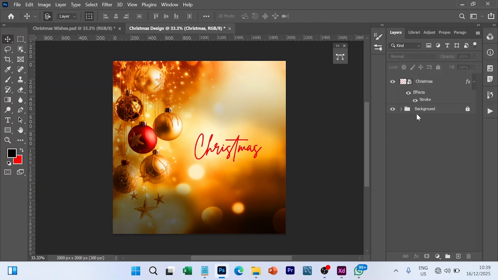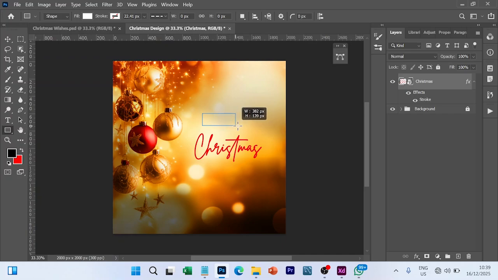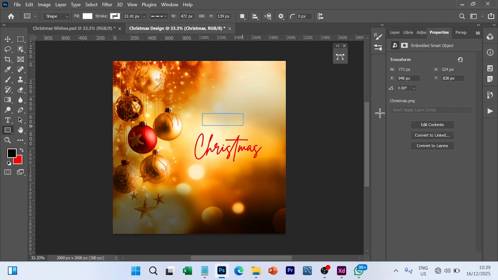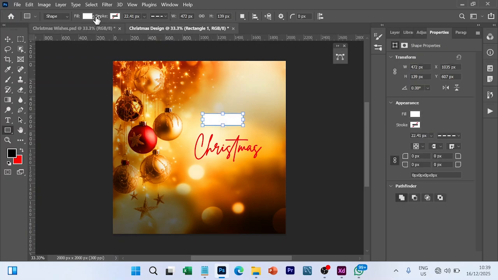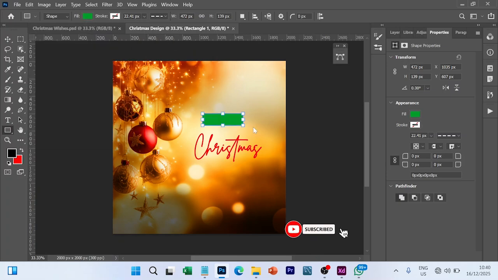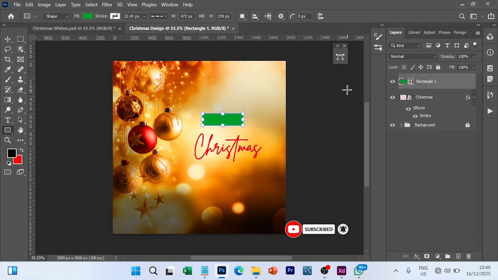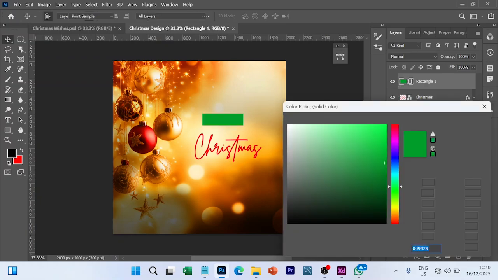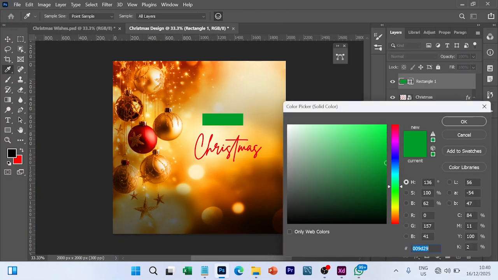So the next thing we are going to work on is Merry. So I'm going to use U on our keyboard to bring out the rectangle tool. I'm going to draw something like this here. I'm going to change the color to this. Alright, I'm going to show you the color code for this. V on our keyboard. Let me show you the color code. And this is the color code for the green, in case you want to use it.